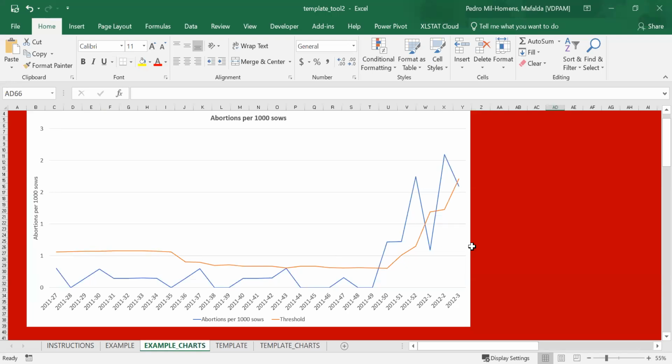If you look at the spreadsheet with the example charts, you have the same information, and you can see in blue the abortions per 1,000 sows, and in orange the threshold. And here you can see the points where the abortions per 1,000 sows were above the threshold.